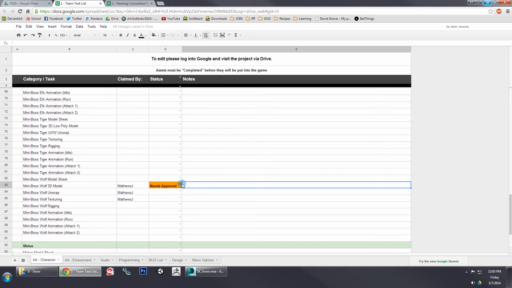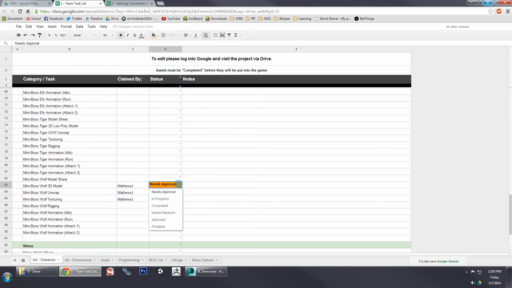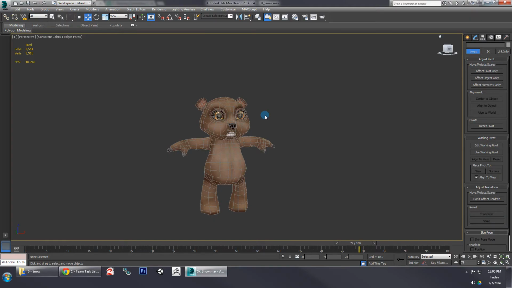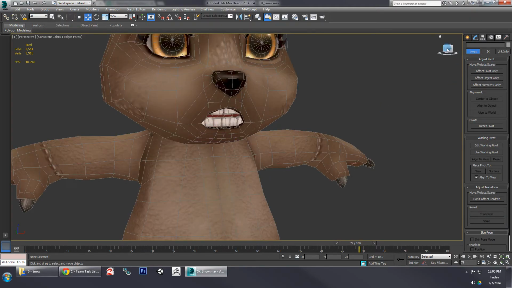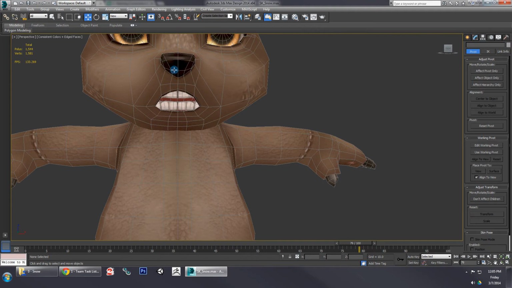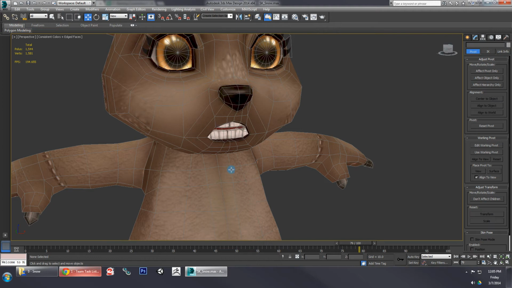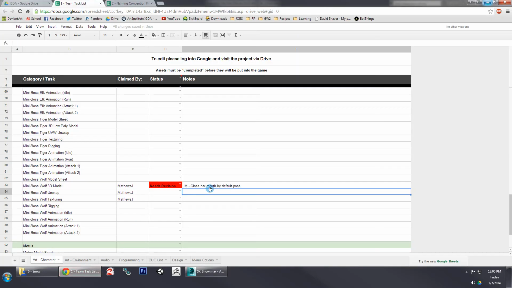If you mark it as needs approval and it needs revision, we'll mark it as needs revision and we'll put a note. Generally, we'll mark it with our initials, so I would say JM, close her mouth by default pose. So, I would say, okay, her mouth is open right now. I need the default pose to have it closed so that when we animate it, we can swing it open and closed easier. Or we just have a clearer defined closed pose, whatever.